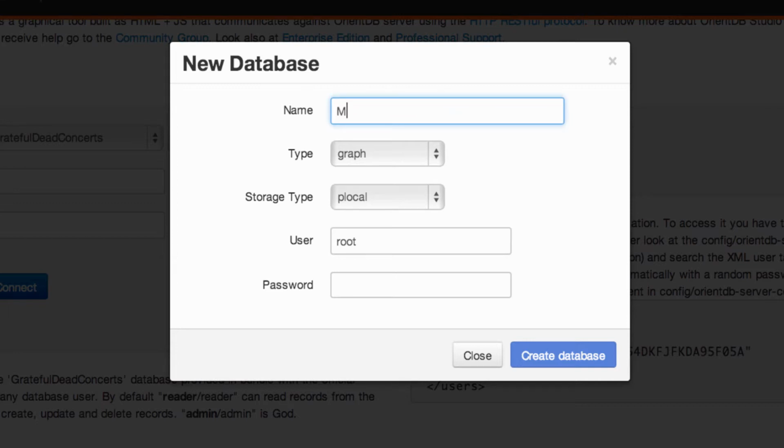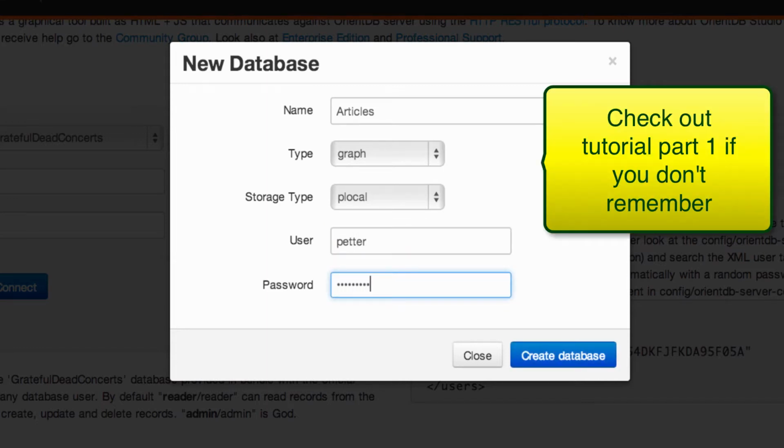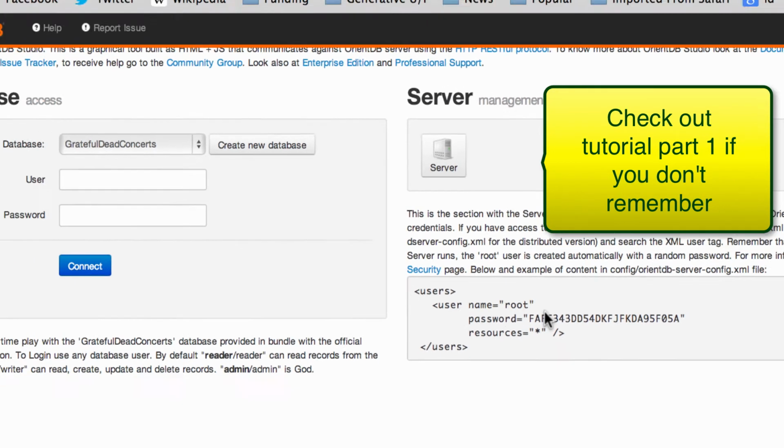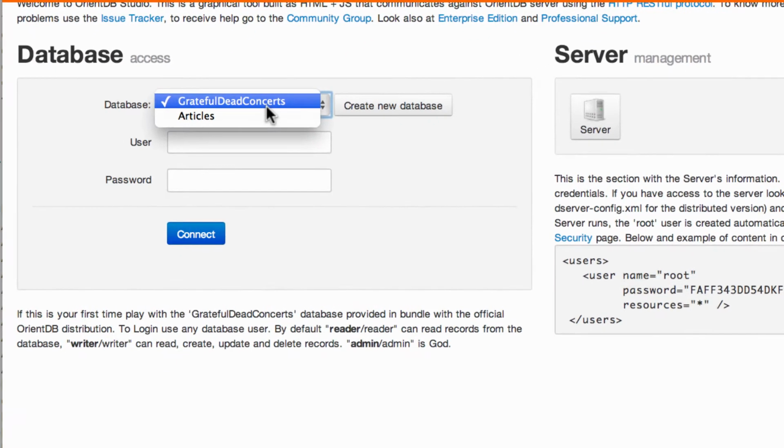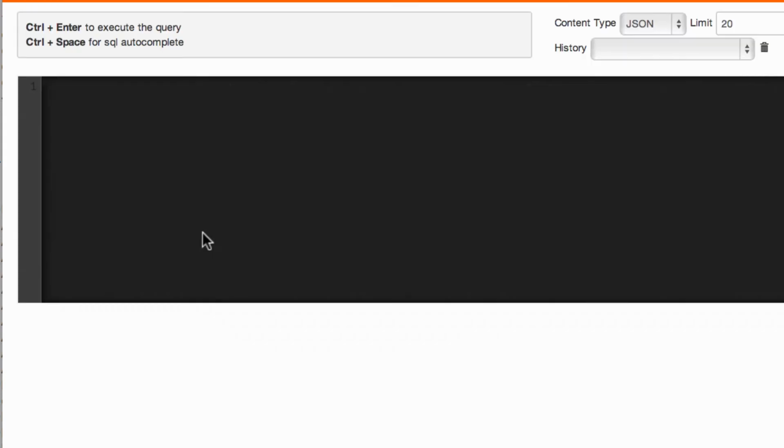Let's just call it MyDB maybe. Well, anyway, MyDB is probably a bad name. How about articles? The user, here is where, if you remember in the beginning, I added a user, so I had Peter, easy to remember, as my admin password here, or database password. I'm going to switch to articles and use admin to connect.